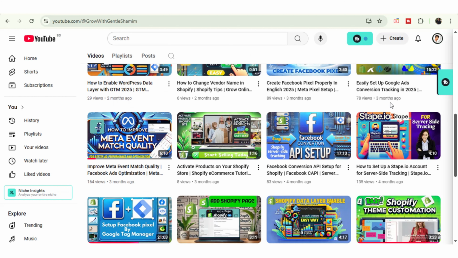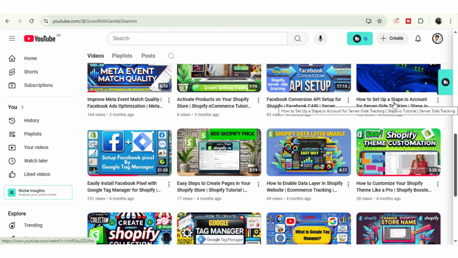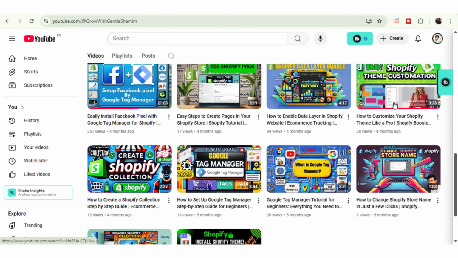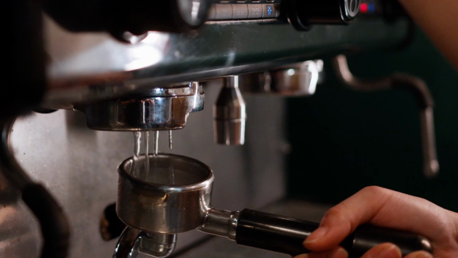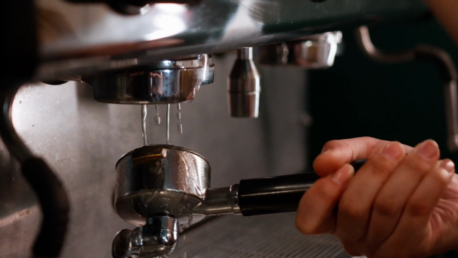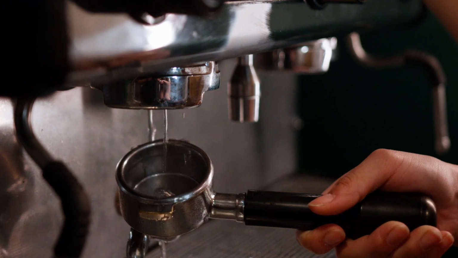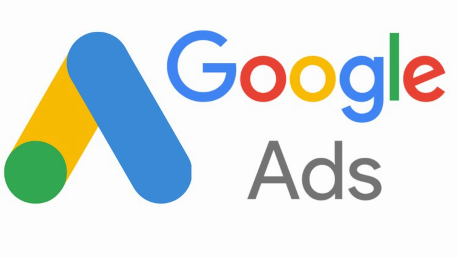Today, I will be walking you through the exact process of running profitable Google Ads for plumbing services, whether you are a plumber or an agency managing plumbing clients. This guide will help you set up and optimize your ads to attract more customers.